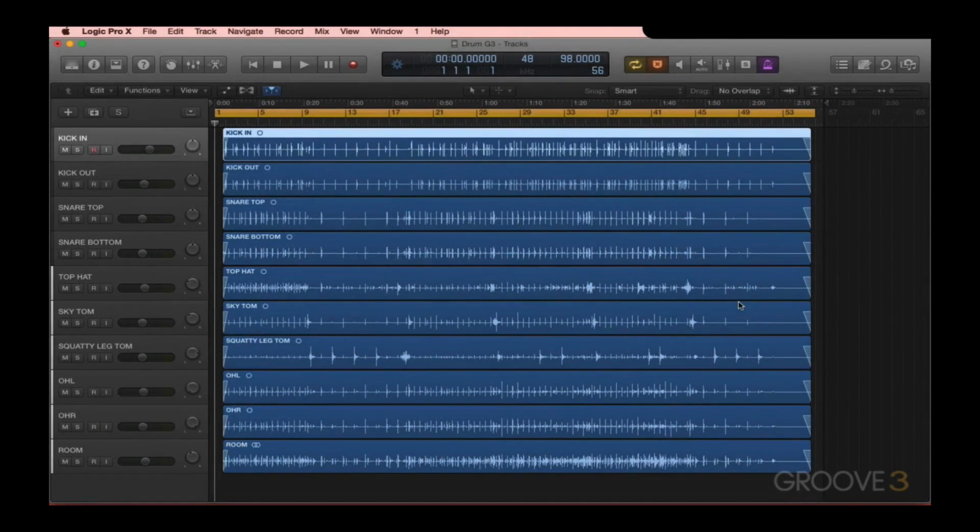First thing I want to look at is grouping the drums properly. Here you can see that we have 10 drum tracks, and the drummer played with a click. I'll hit play.